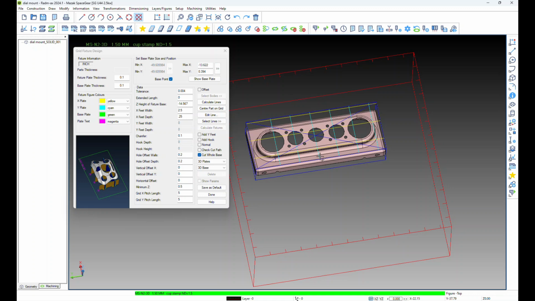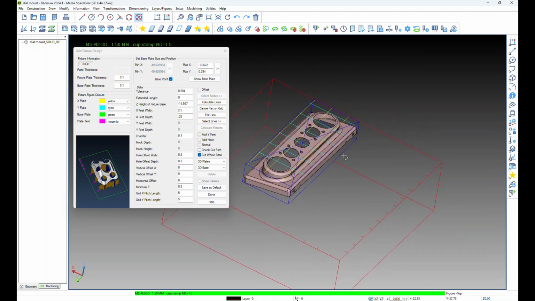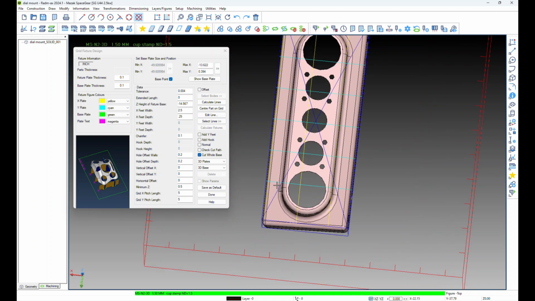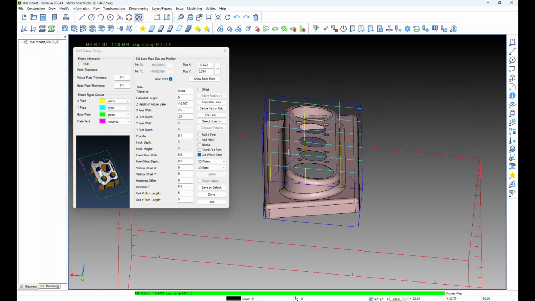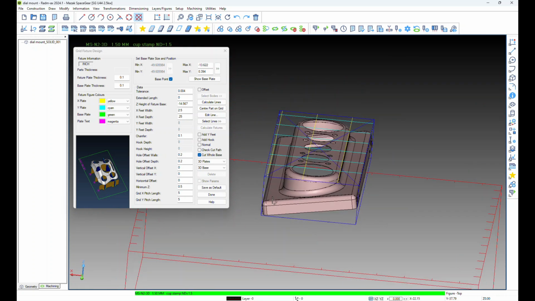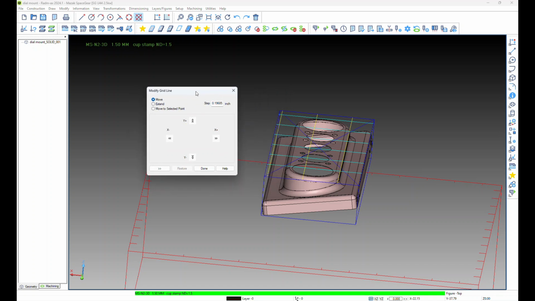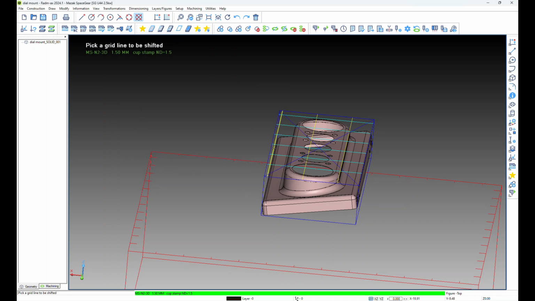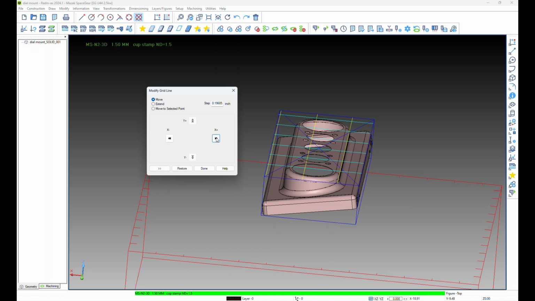So let's take a look at this, right? The first line that we have here, this yellow one, is right in the radius-ish of my part. So if we click on edit lines, I can move these lines around. So I'm going to say move. I'm going to select the double arrows, select the line that I want to move, and then I want to move it in.